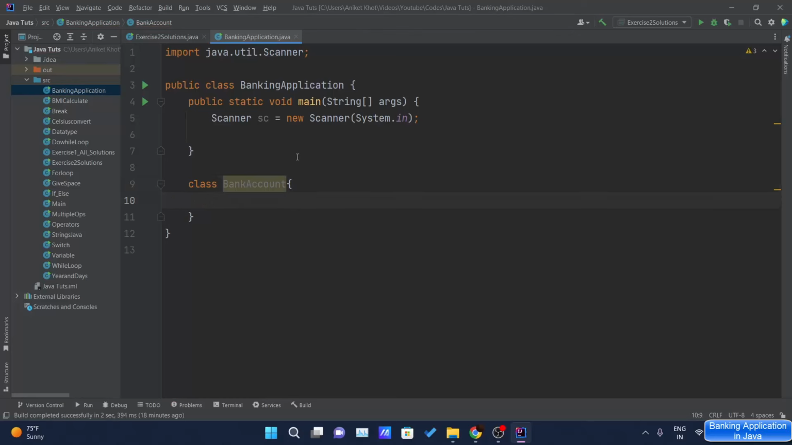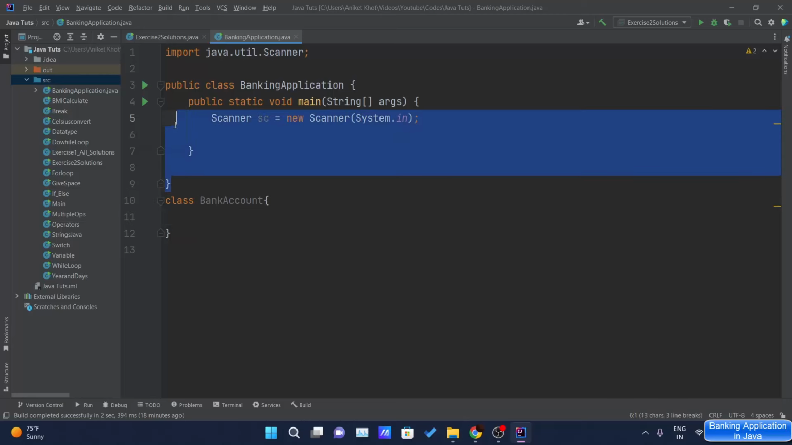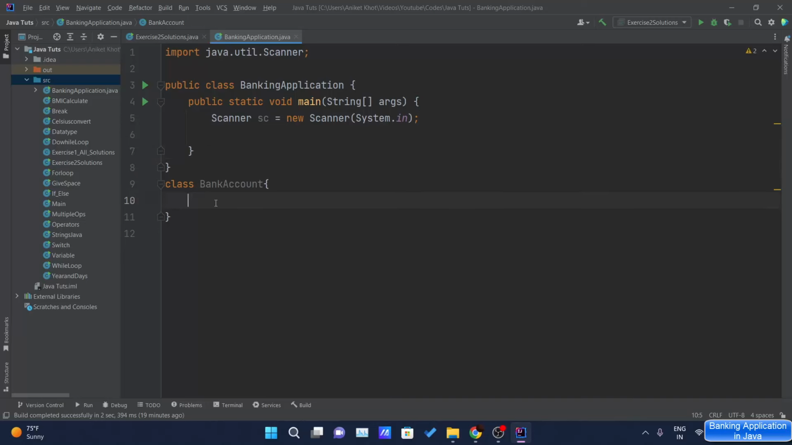I have created another class named bank account, where I will cover all those functionalities, and we will create one object of this bank account class inside this banking application class. Oops, I have written this class inside a class. That is an error. Now it's okay. So this is one class, our public class, inside which our main method is there, and this is another class where we'll be covering all the functionalities required in the project.